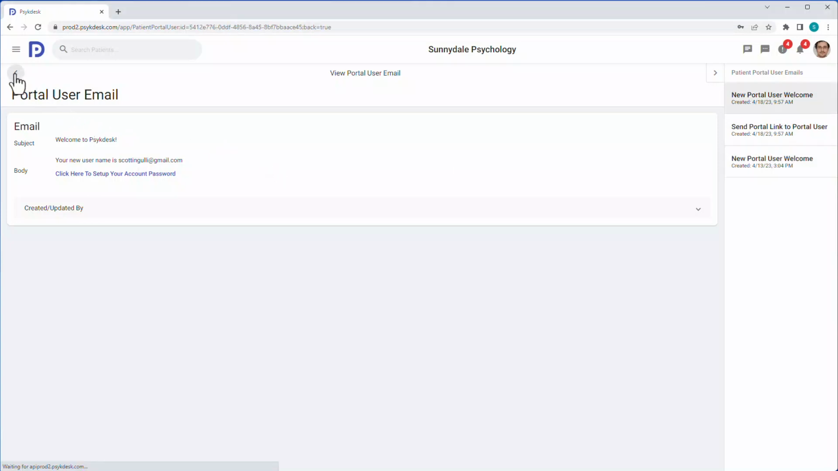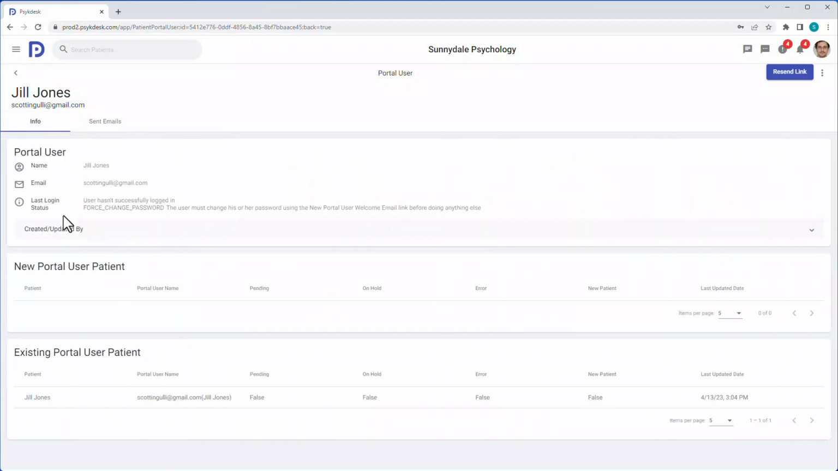Another thing to be aware of on the portal user info tab is the last login and status fields. These fields can be helpful in troubleshooting portal users who are having issues accessing the patient portal. The last login shows the last time they were logged in, and if you're seeing the status forced password change, it basically means that the user's password has been reset, either by the reset password link or because they are a new user, and they must click on the link in the new portal user welcome email to set up their password again or for the first time.